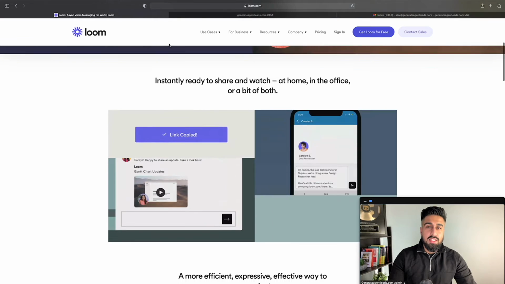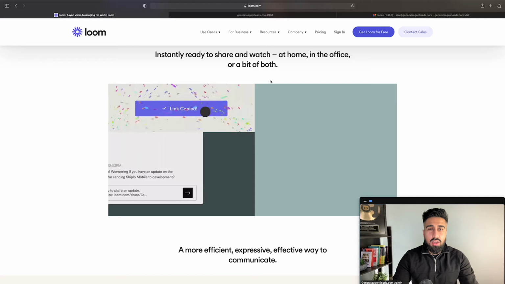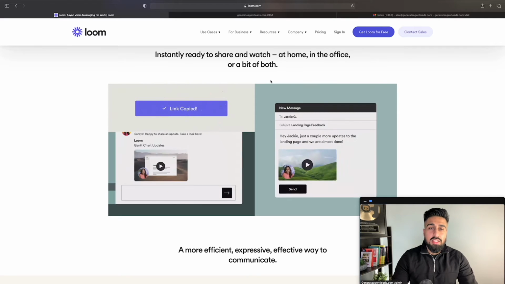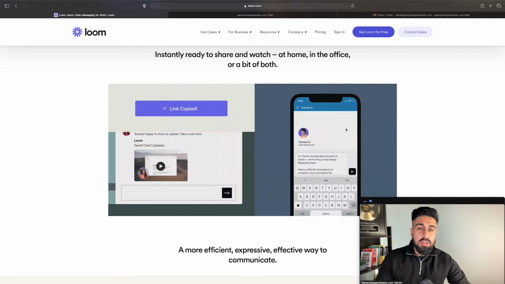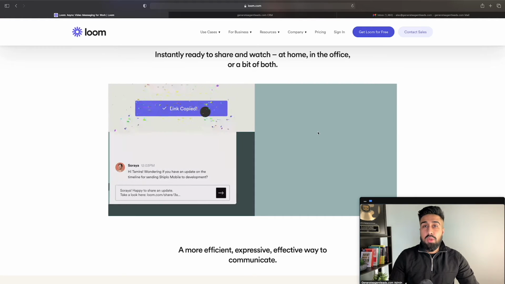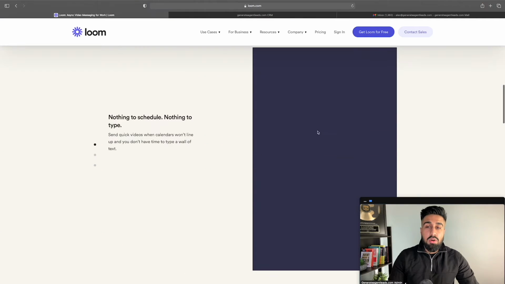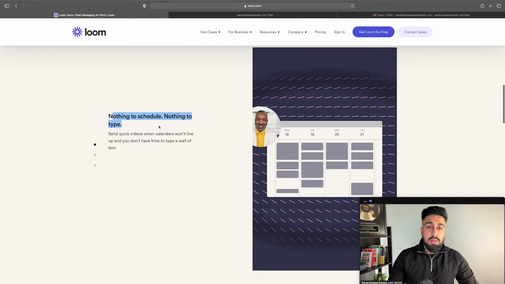And you can see that it says instantly ready to share and watch at home, in the office, or a bit of both, right? So you can use this for a lot of use cases inside of your real estate business. In fact, you can just see here, they can send a text message, you can use it on LinkedIn. They're going to give you a link, right? It's a link that's auto-generated and you can just send it out to anyone, right?